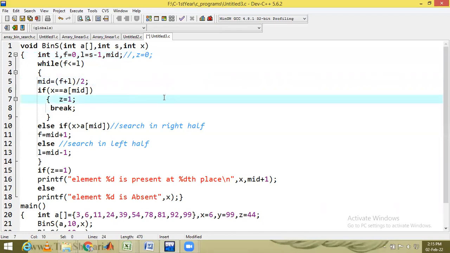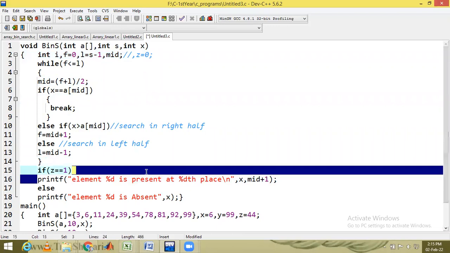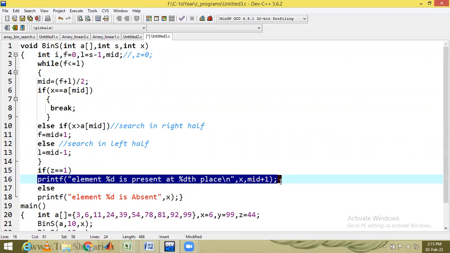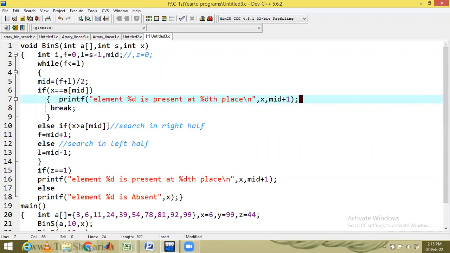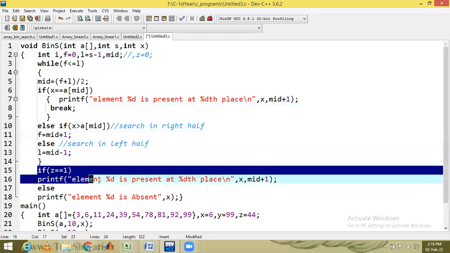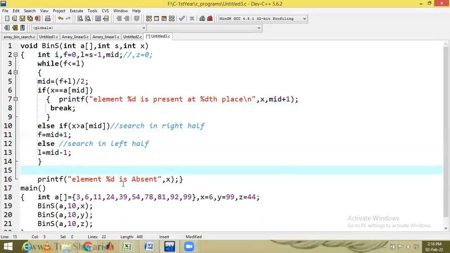So if there is no more z, that means this is not necessary, and I am writing here the element's presence part. Element %d is present at %d place. And break will be done, right? Then else if x > mid+1, else this, right? These things are there, and now yeah, we'll do this.